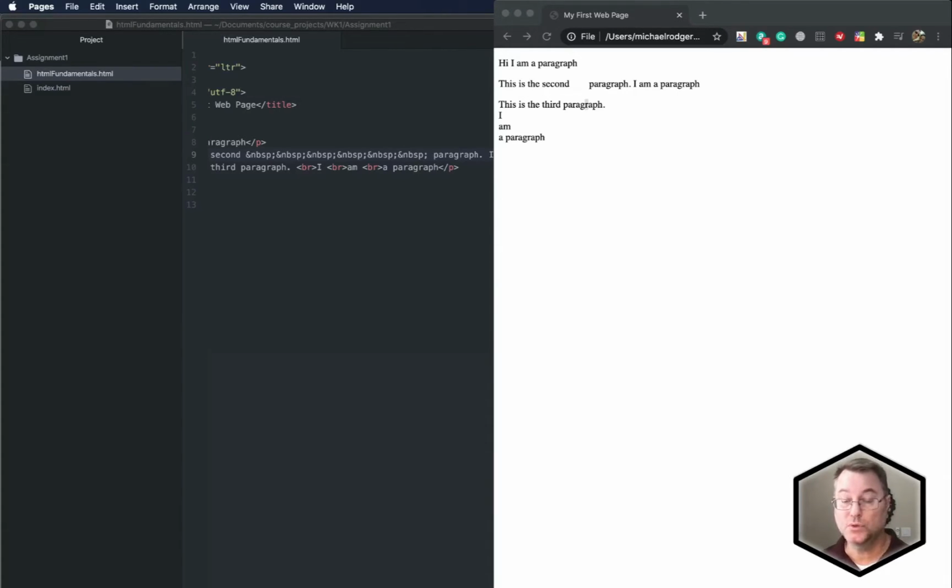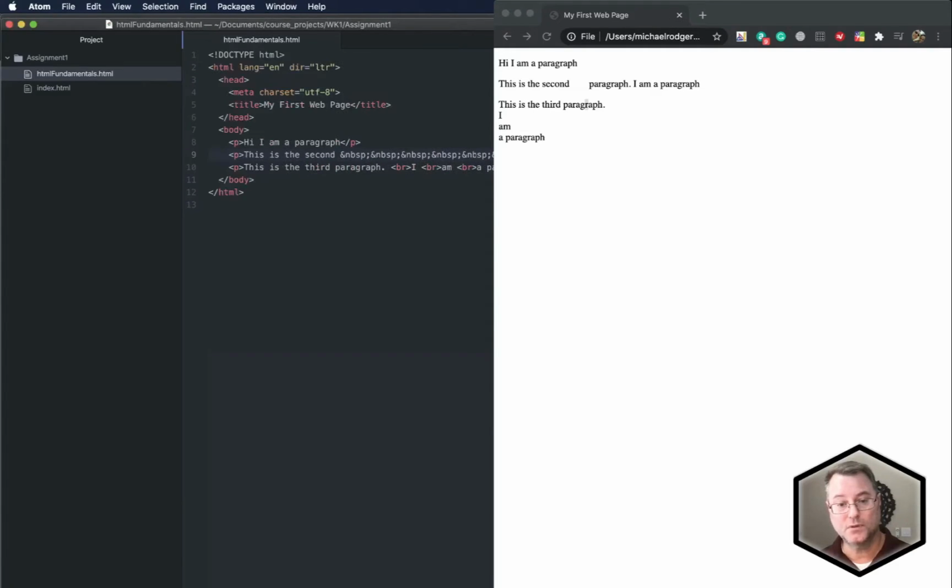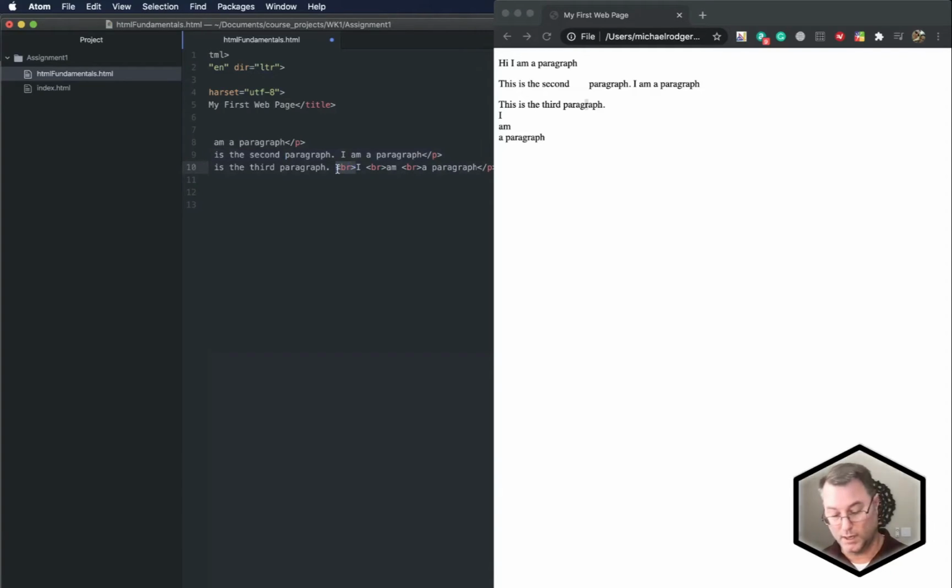Another good way to group a collection of paragraphs and images, links, and other content is by using the section tag. So let's go ahead and take out some of our changes here. And I'm going to remove all of my break lines for a moment.